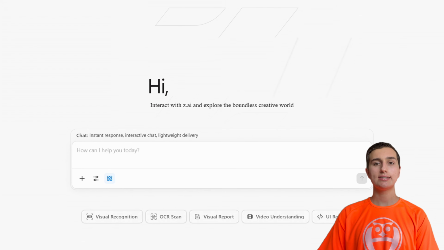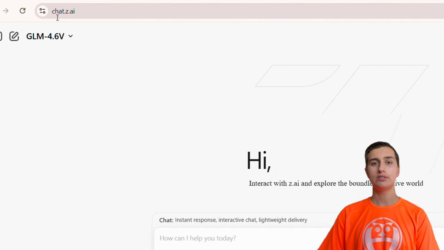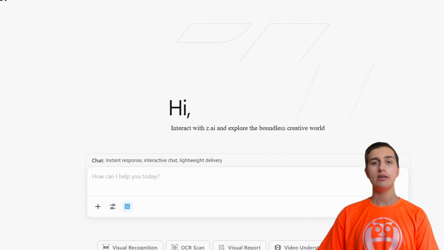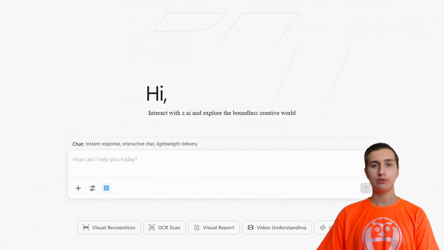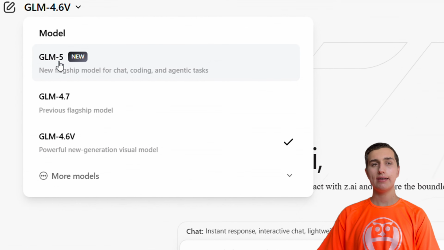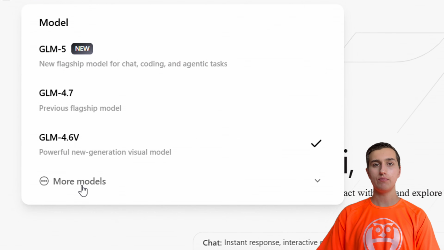Let's start. To get access to this Chinese AI tool, you need to search for chat.z.ai. And once you've entered your email, you're going to be right here. And as you can see, the interface is very similar to ChatGPT and is very easy to understand. The first thing that we're going to do is click right here, and the model that we're going to choose is GLM 4.6V because we'll have way more features that we can test.